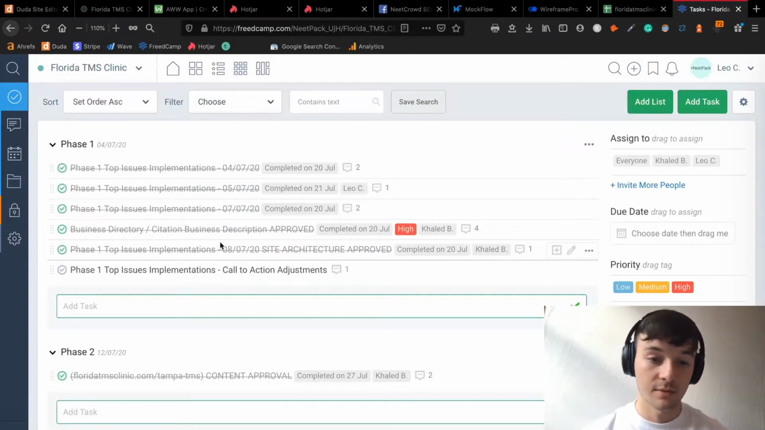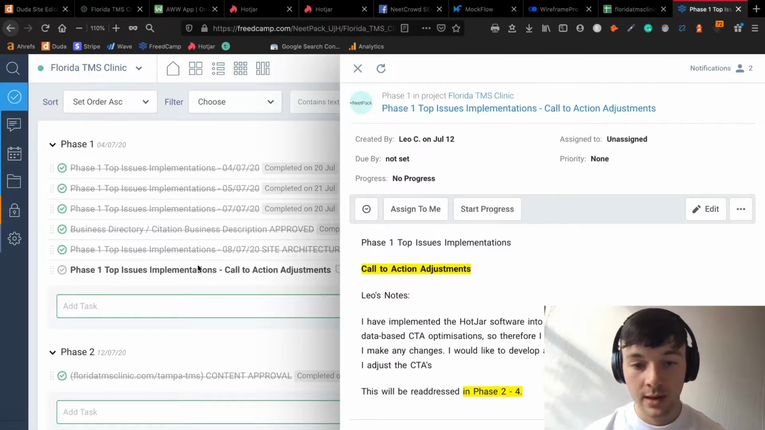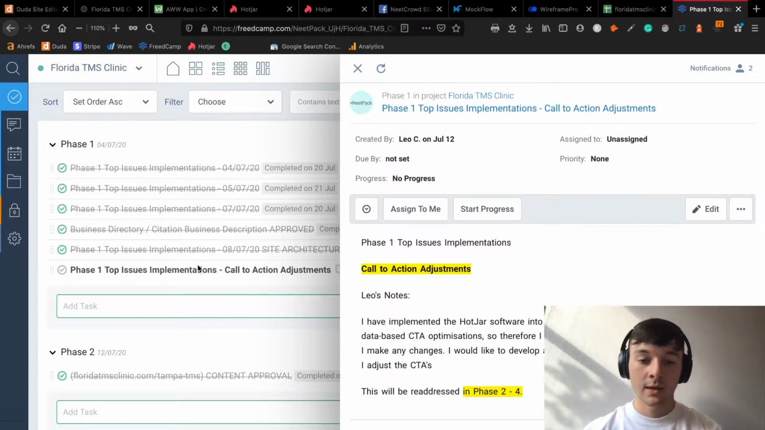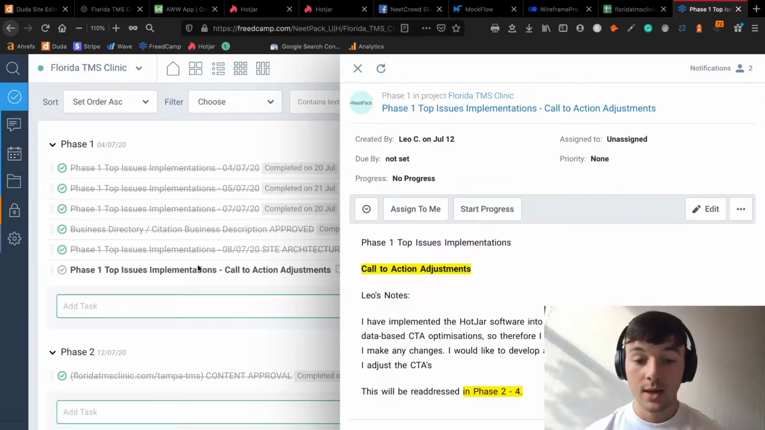We've done all the things in terms of SEO, we've ranked the keywords we wanted to rank. Now it's time to actually start improving the site, so that when customers go on there they convert more. As you can see here, I've implemented the Hotjar software on the website. The reason I've done this is to make more data-based call to action adjustments, so I'm going to wait for the data to come through before I make any changes.